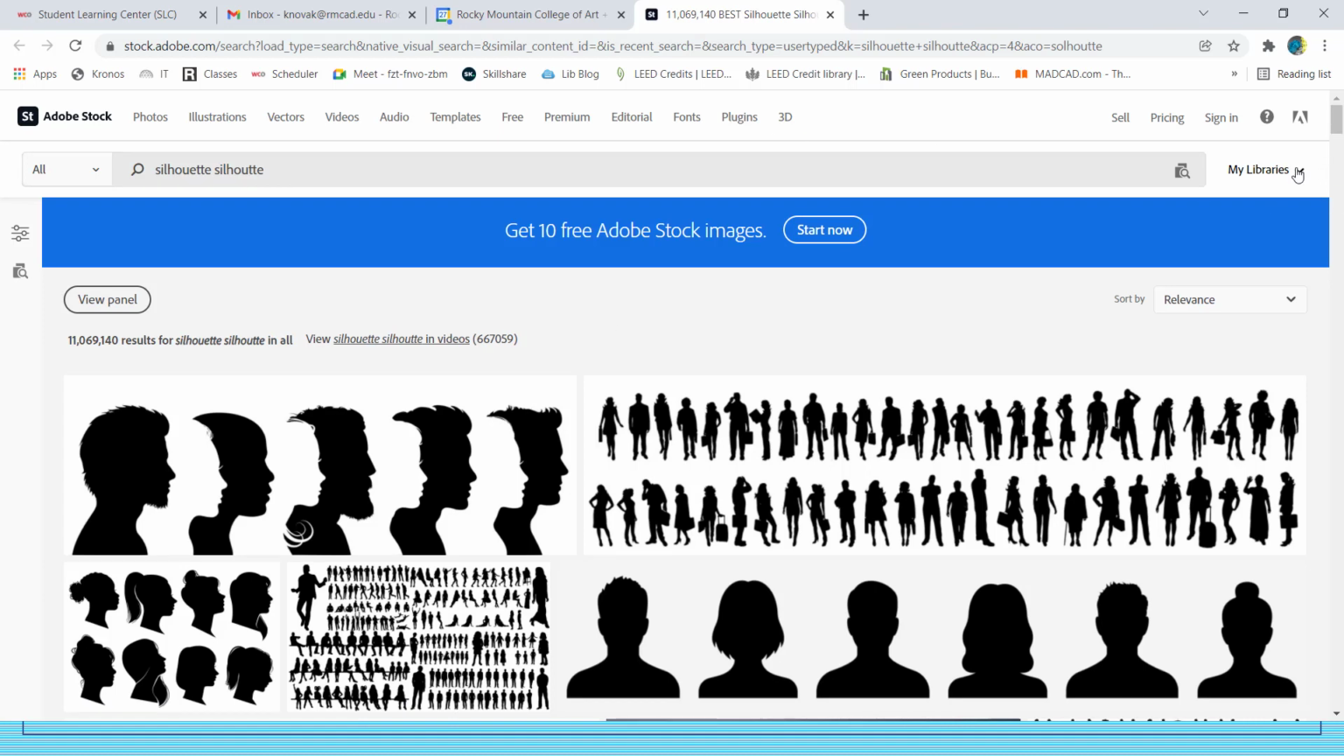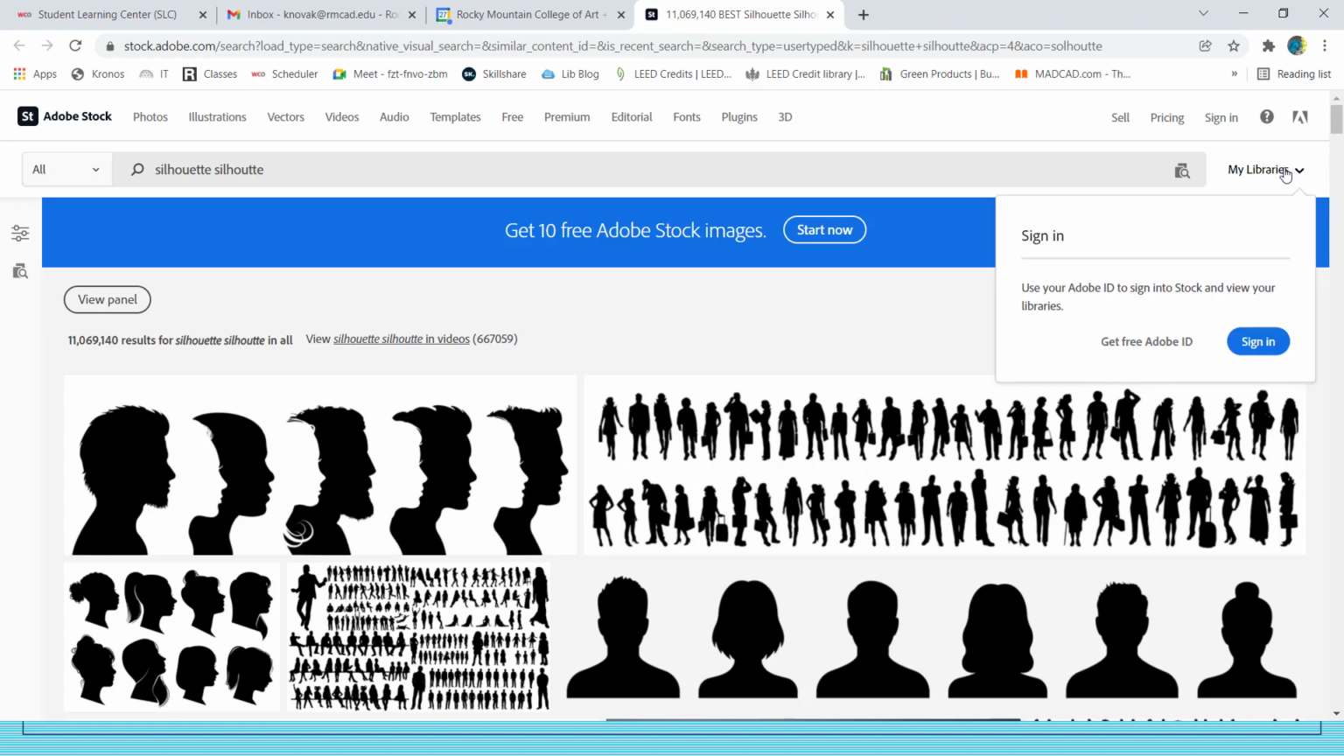Okay, and what's nice about the Adobe is that you can create a library. So you can save pictures and keep using them over and over again so that you're not having to look for similar things again and again. You can save them and they're saved on the cloud rather than on your computer, which is nice.